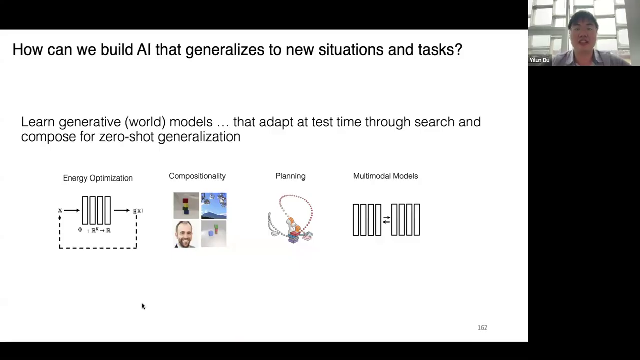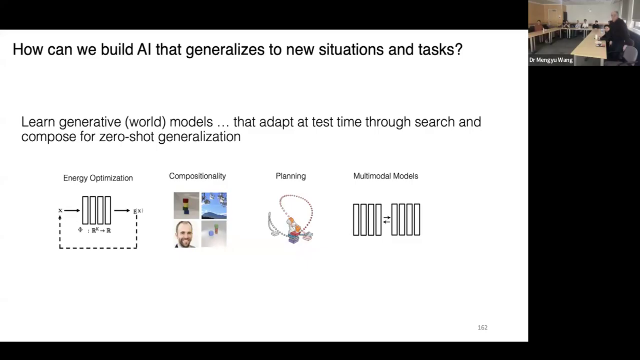Question, can you involve in this combined model some real world physics simulation of the environment?